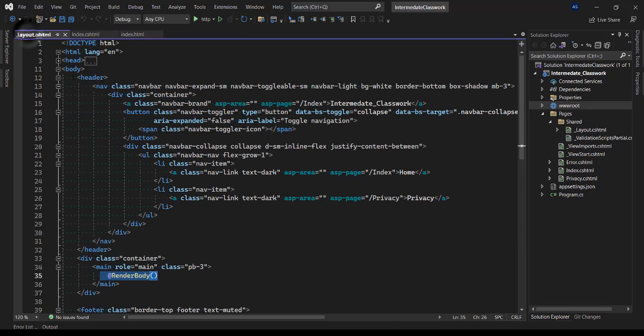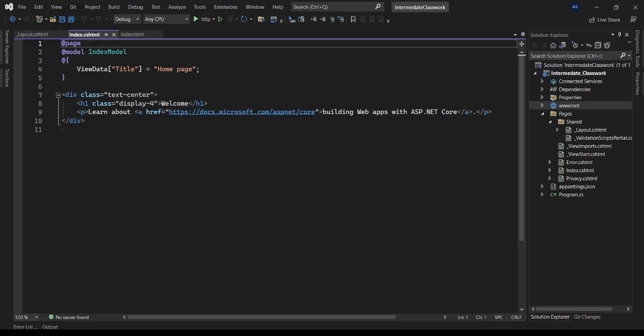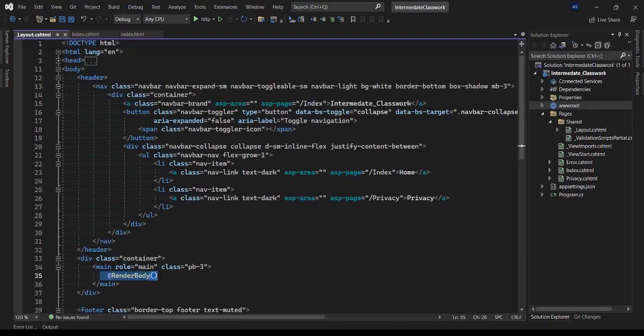Assuming that I copy this div, and I come here and delete render body and put the div inside, that is what it is doing. But ideally, because we are using Razor Page, which is a new technology in Microsoft development that makes development very easy.